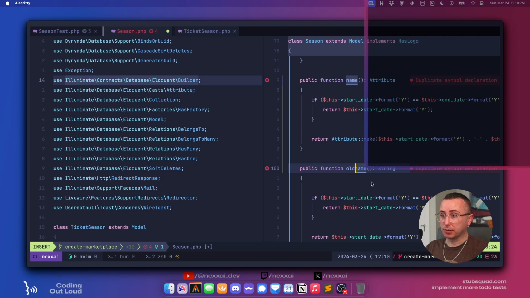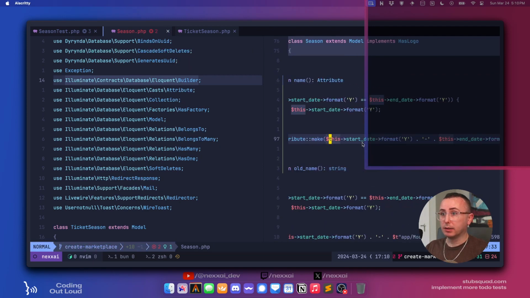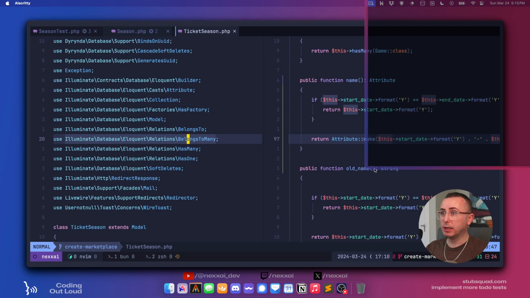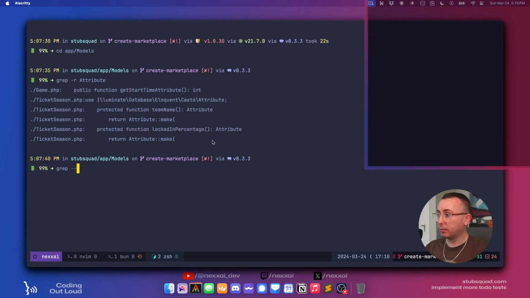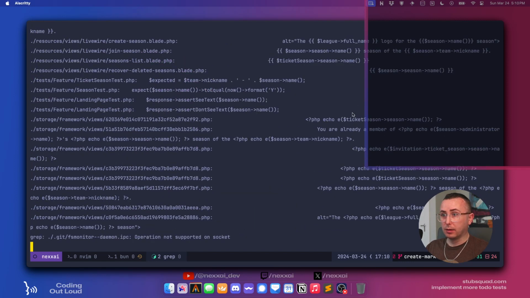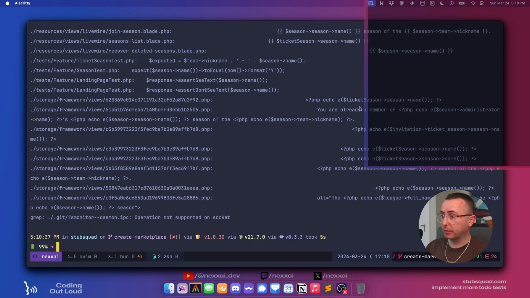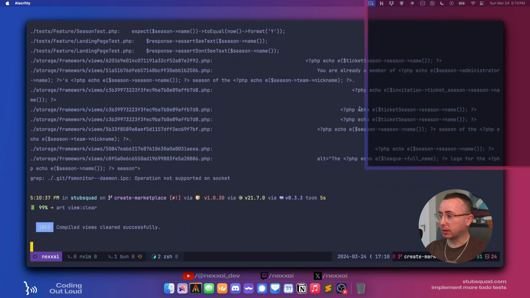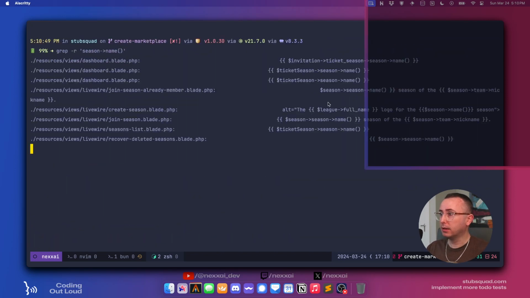We'll just call it old name or something. Okay, and so now what we can do is we can say grep our season name. Yeah, and this should return all the instances where it's using the name property, or the name method, and we want to use the name attribute. So let's clear that out. So let's do this again.